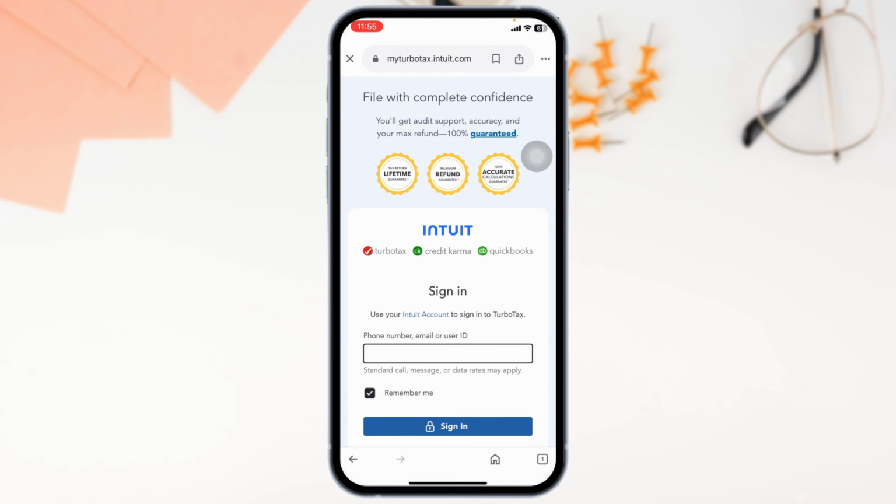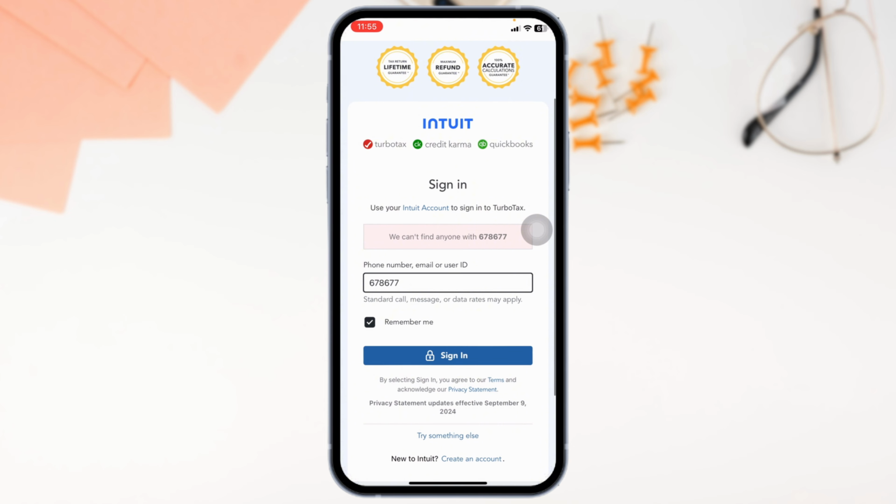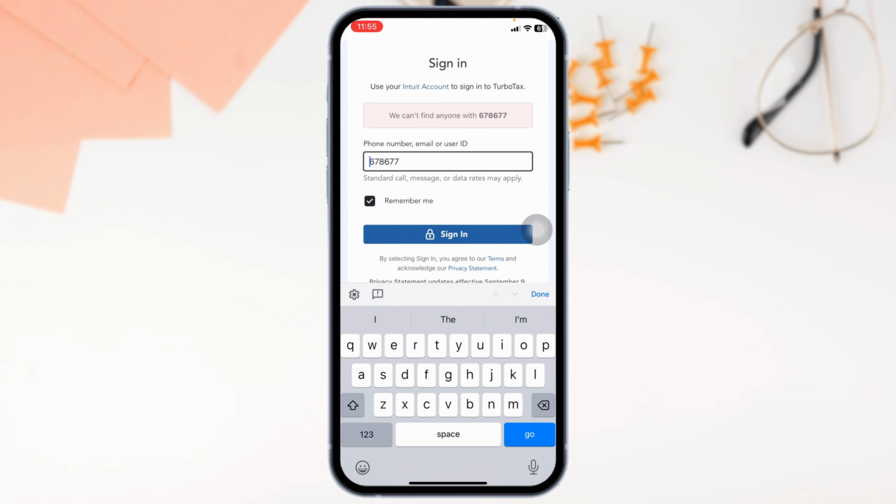You'll be prompted to the login page. Now from here, you can easily get access to your account. All you have to do is provide the credentials. First up, type in the phone number, email, or the user ID of your TurboTax account. If you want to save your login info, check the option of Remember Me. After you provide your details, click on Sign In.